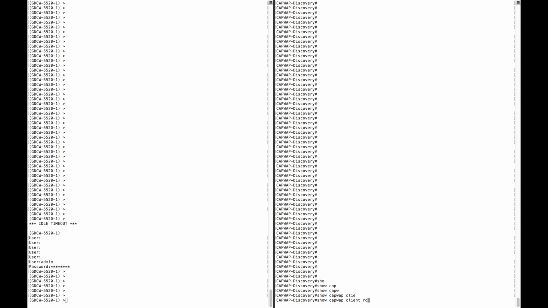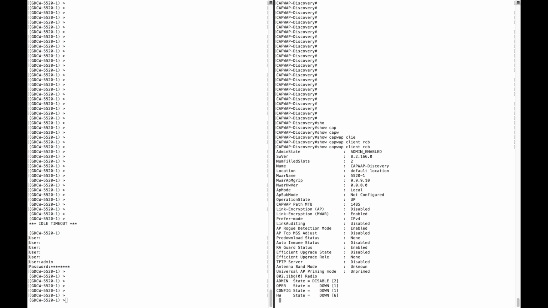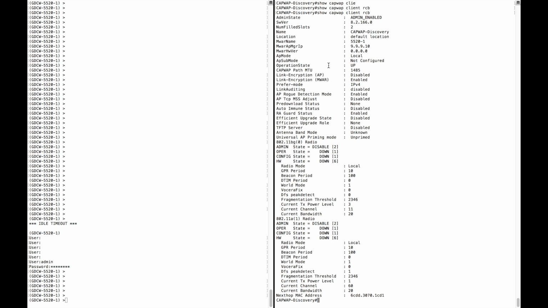Show CAPWAP client RCB is the command to find the information about your controller and where it's connected. As you can see here, this particular AP is connected to the WLC named 5521, and the IP address of the WLC is 9.9.9.10. Let me show you the basic configuration of the AP.